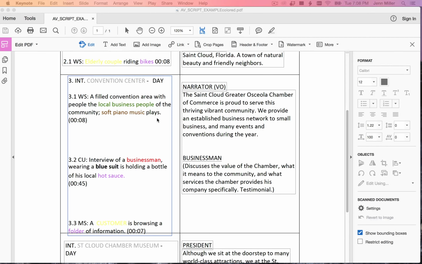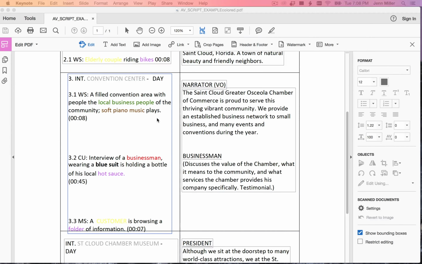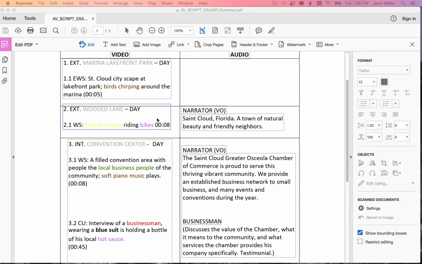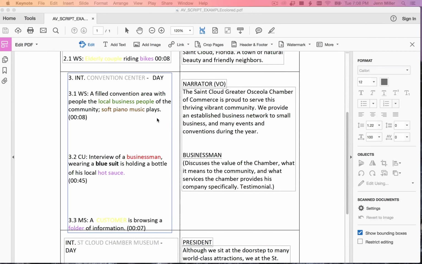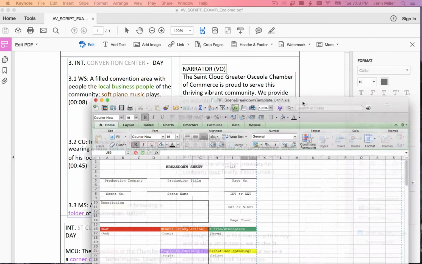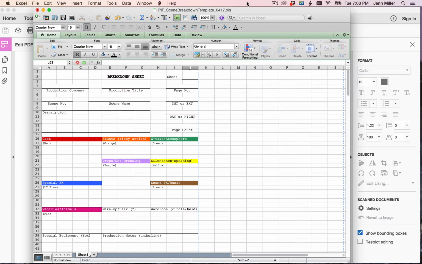Like I mentioned in an earlier video, the more detailed you are in your shot descriptions and your action lines, the more information you'll have to put into your scene breakdowns. So for this example, we'll be looking at scene 3 specifically. So what I'm going to do is open up my template. This is our scene breakdown template, which is going to open in Excel, okay?